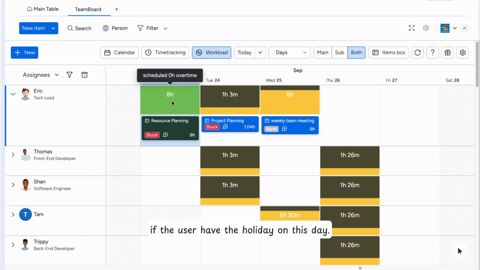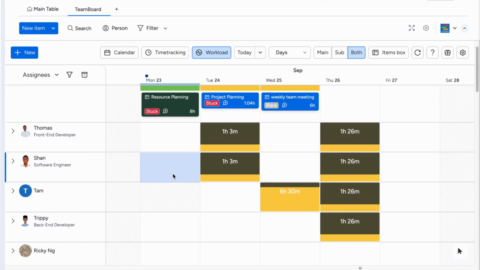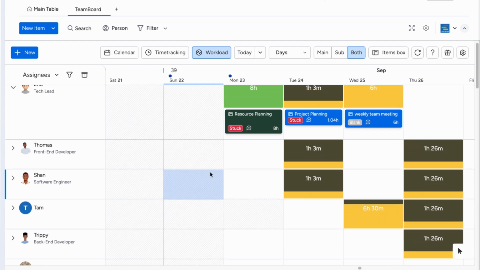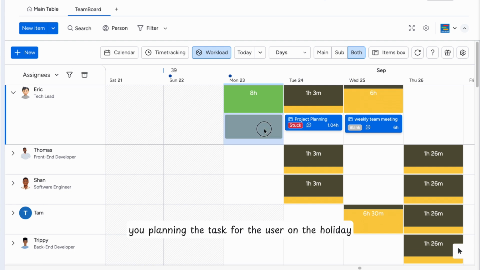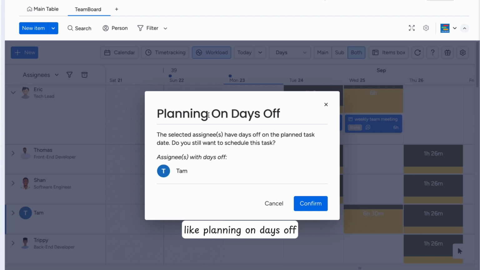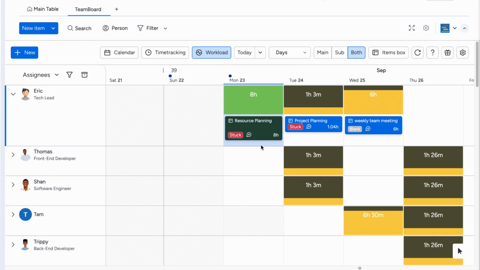And if the user has a holiday on this day, the timeline will display a cross like this. You will see we have the cross on the column of the user. And when you're planning a task for the user on a holiday, it will pop up a notification like "Planning on days off. Are you sure you still want to schedule the task for this user?" All right, it's very helpful, right?